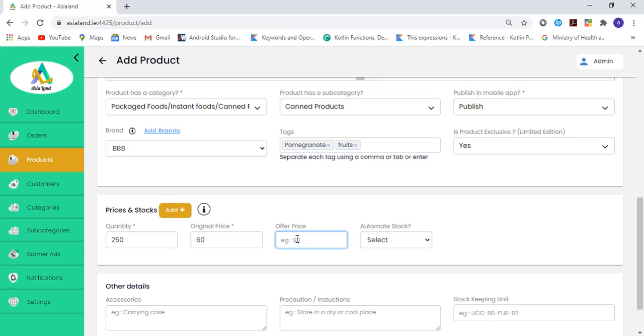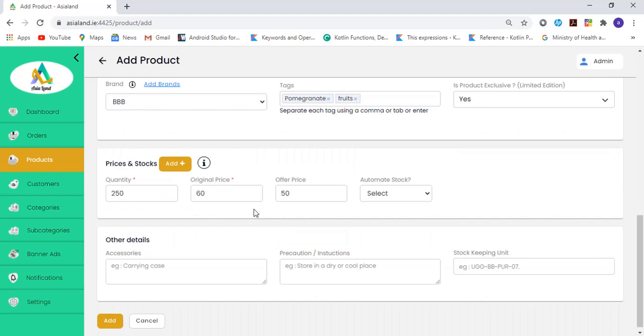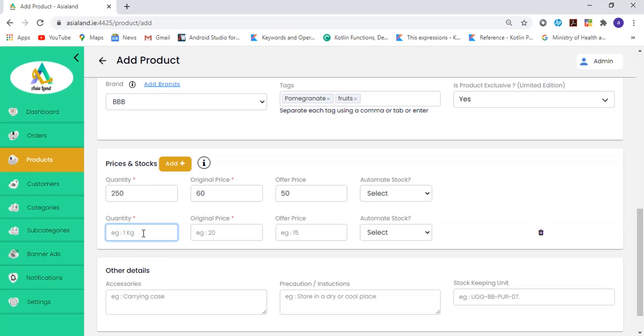Let's also provide an offer on this product. Now after you have entered a single quantity variant for the stock, the admin can add more quantities and their respective prices and discounts if any. So let's add one more quantity variant here. Let's enter another quantity variant, 500 grams, and the price will be 110 and discounted price as 100.